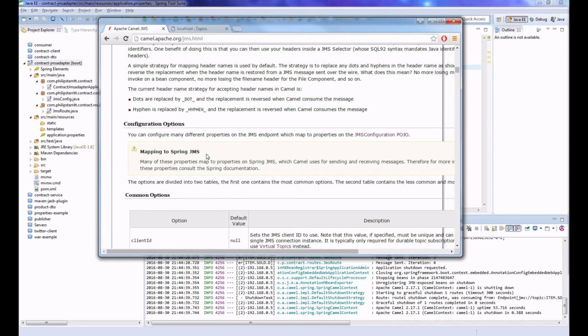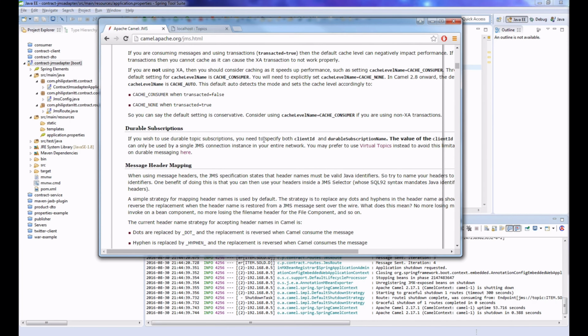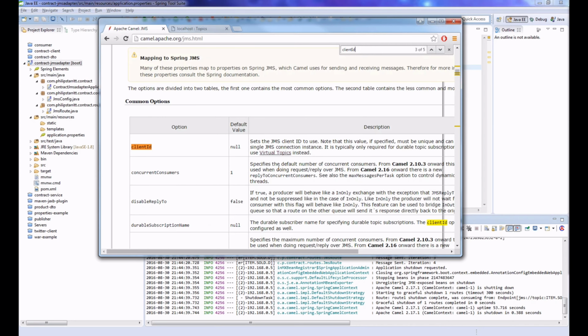And if I go down to durable subscriptions, we need to specify both the client ID and the durable subscription name. That's basically because one JMS connection identified by a client ID may have multiple durable subscriptions on different topics, or it may be on the same topic with a different selector on that topic. So we need to go ahead and actually specify these properties. If you search for that property, you'll see that this is null, and you'll see the durable subscription name must be configured as well for a topic.